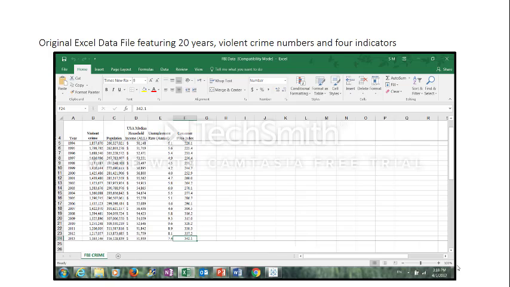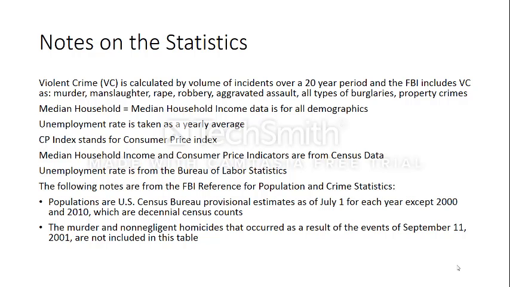The violent crime rate is by volume, as you can see there. And then the indicators are population, USA, median household income, the unemployment rate on an annual basis, and the consumer price index. Here's a couple of notes on the statistics, how violent crime is defined. You can read that there. And how the FBI and the other agencies calculate their statistics. That's just for information use only.